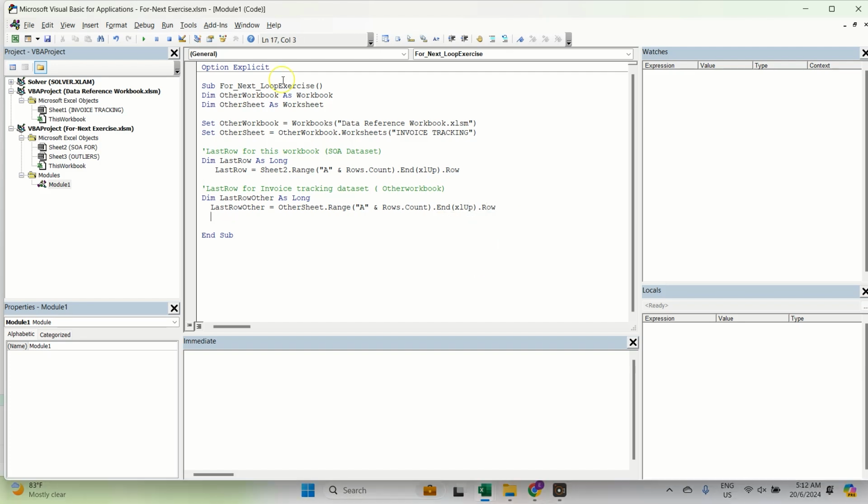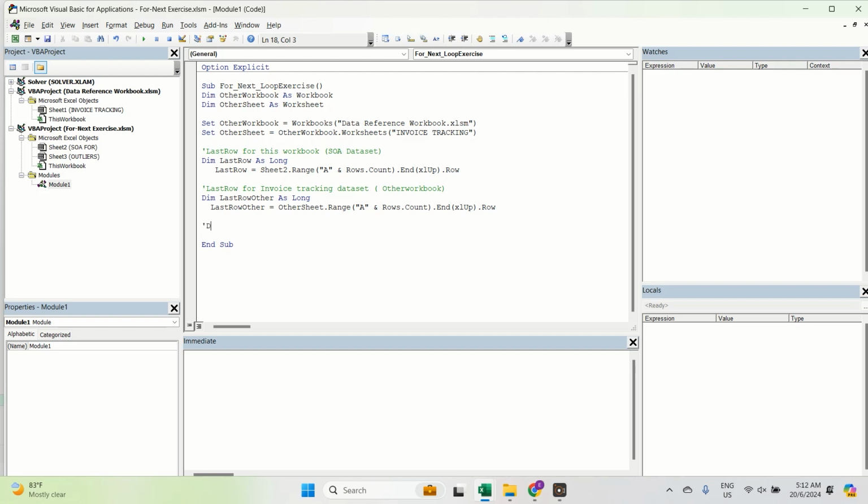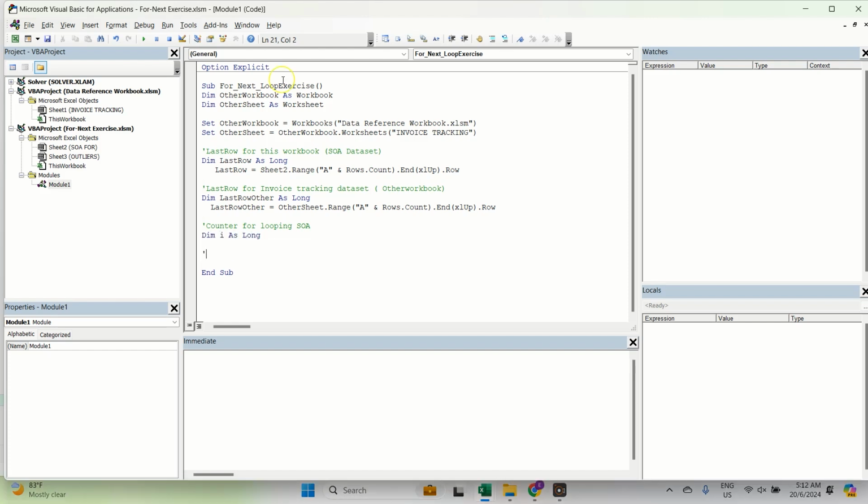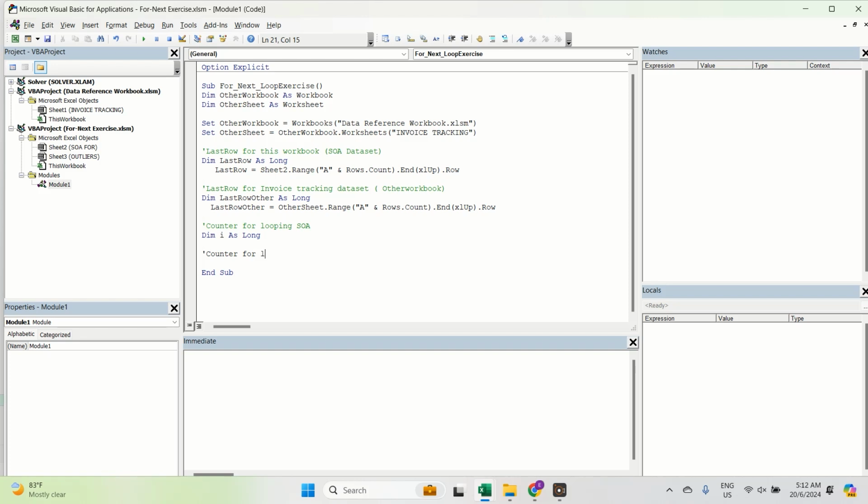Now we're going to set the counters for the looping. Counter for looping on the SOA, which is this workbook. I'm just going to declare that as I. Then a counter for looping on the other workbook, basically the invoice tracking dataset, which sits on the data reference workbook. I'm going to declare that as J. Whatever, you can declare it as whatever you want.